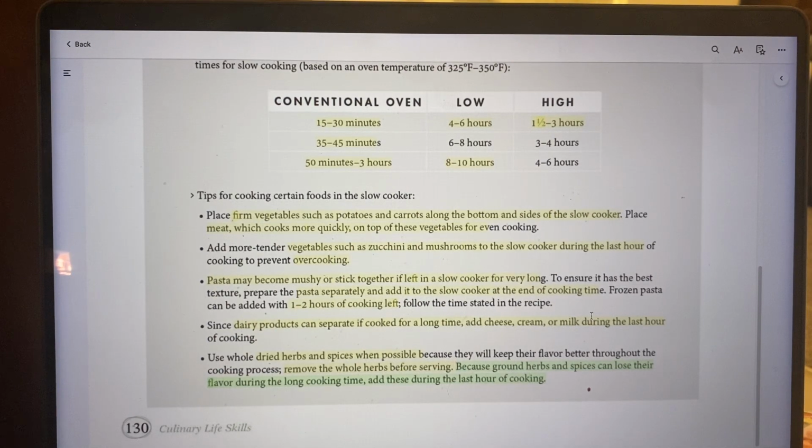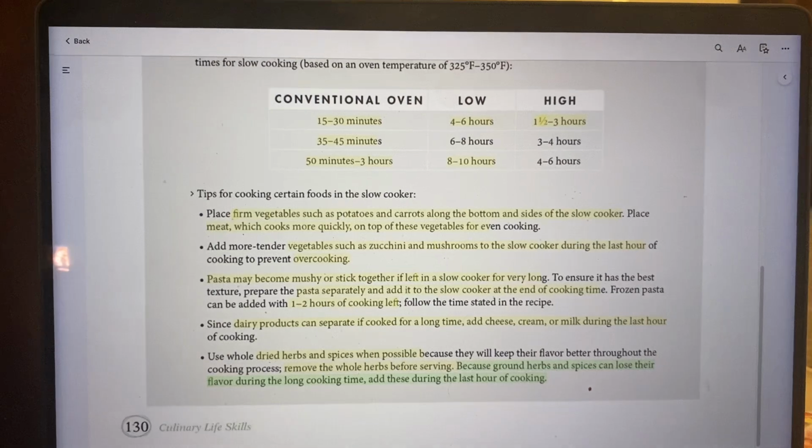Use whole dried herbs and spices when possible because they will keep their flavor better throughout the cooking. So you want to use the dried herbs and remove the whole herbs before serving. Like if you put in a whole big piece of dried herb, before you eat, remove it so it's not floating around on somebody's plate. Because ground herbs and spices can lose their flavor during the long cooking time, these can be added in the last hour of cooking. So that's all for the crock pot.